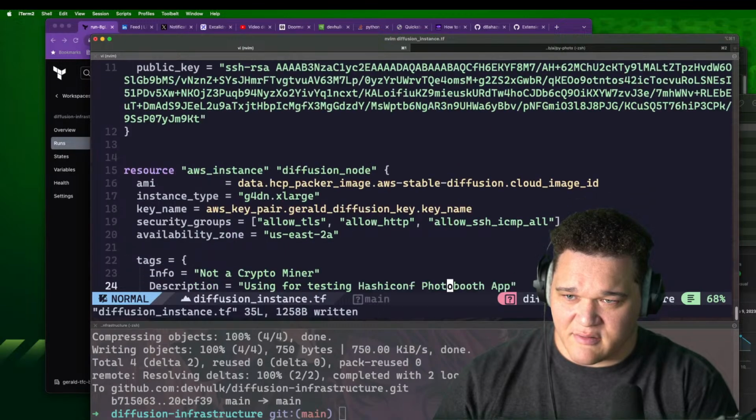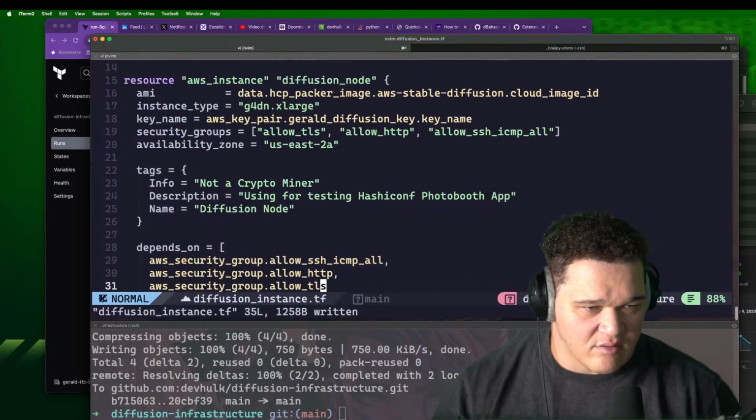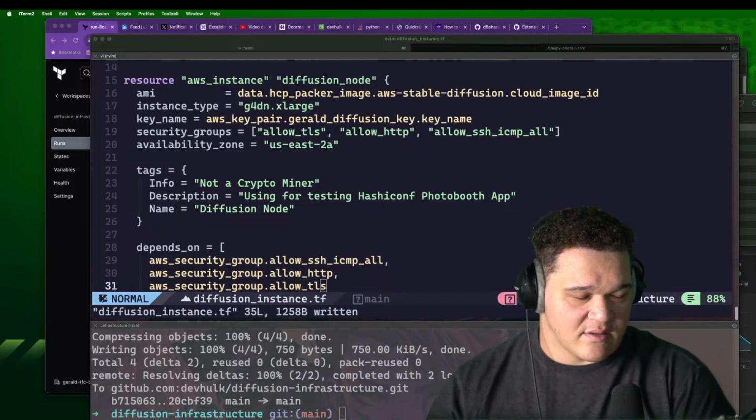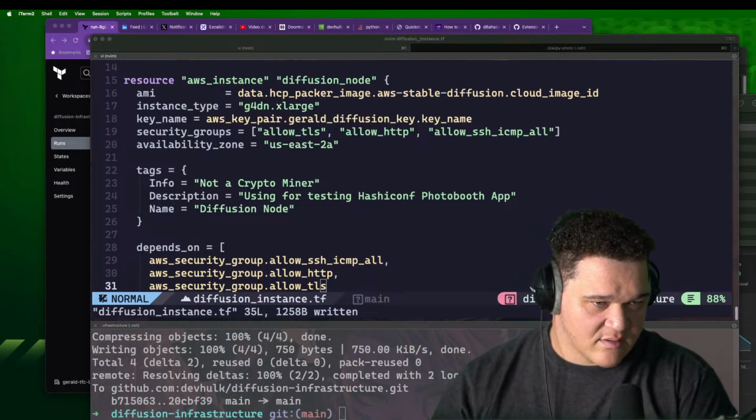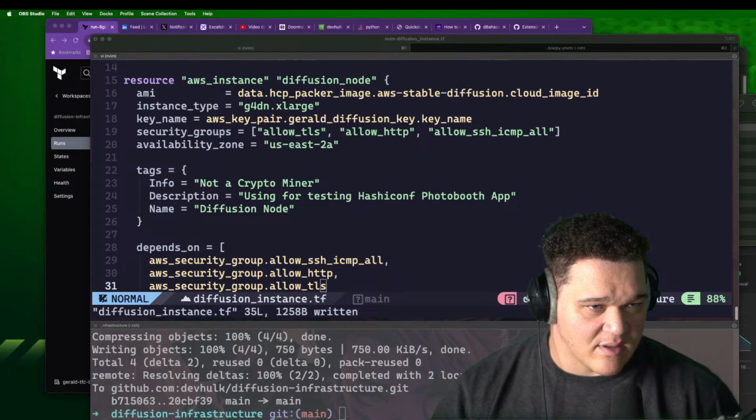Let's see. All right. So we got the node. The node's going. Got the new instance up and running. Get that out the way.